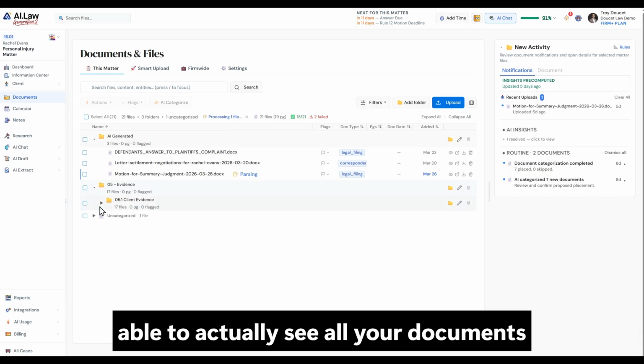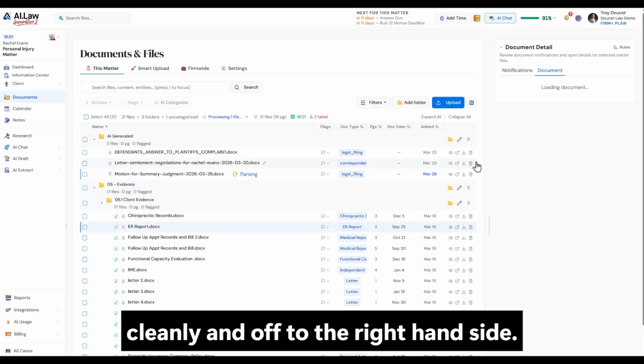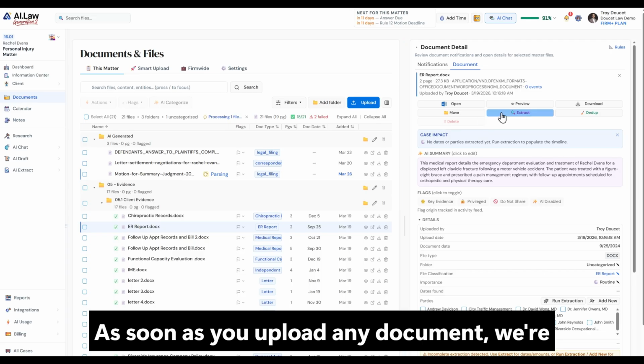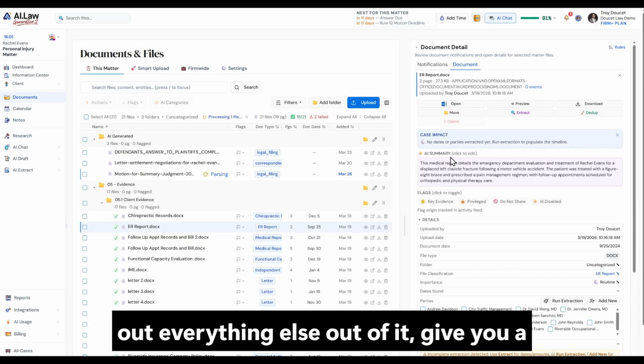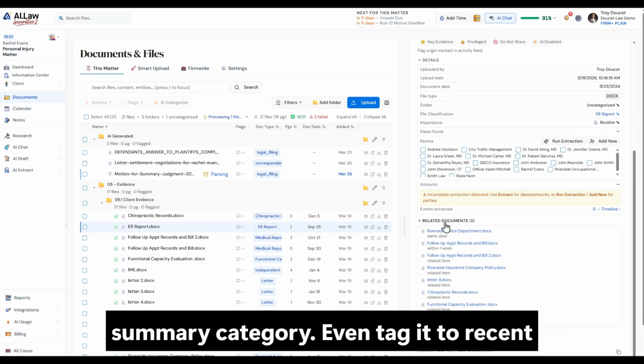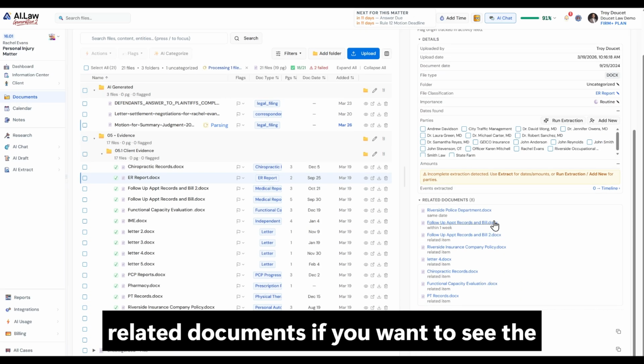From an extraction standpoint, it really starts off with the documents to begin with, and this is where you are able to actually see all your documents cleanly. And off to the right-hand side, as soon as you upload any document, we're going to fully analyze it, parse it, pull everything out of it, give you a summary, categorization, even tag it to recent related documents.